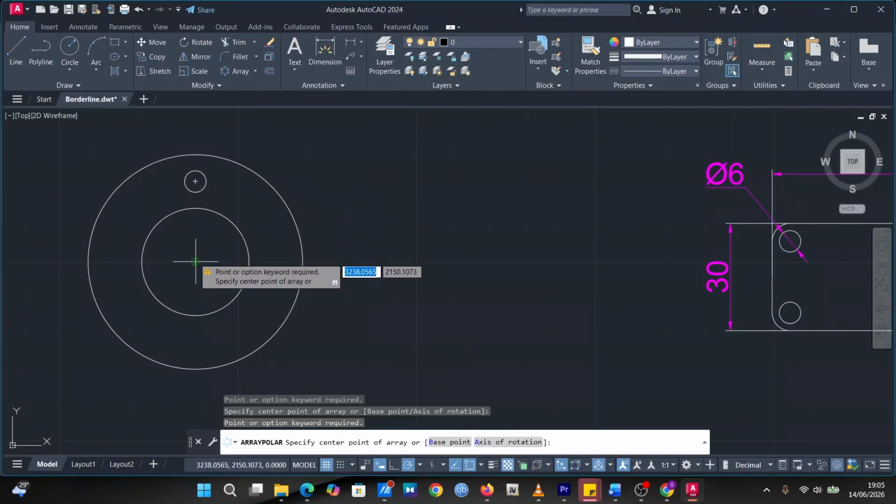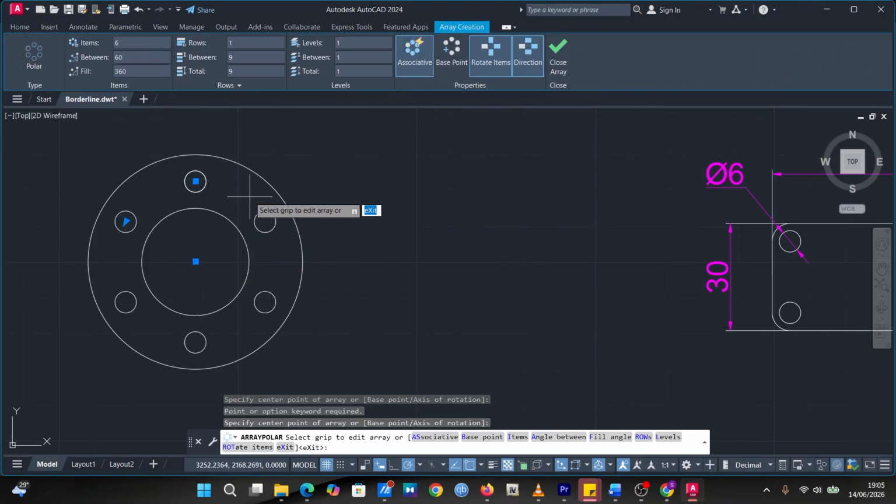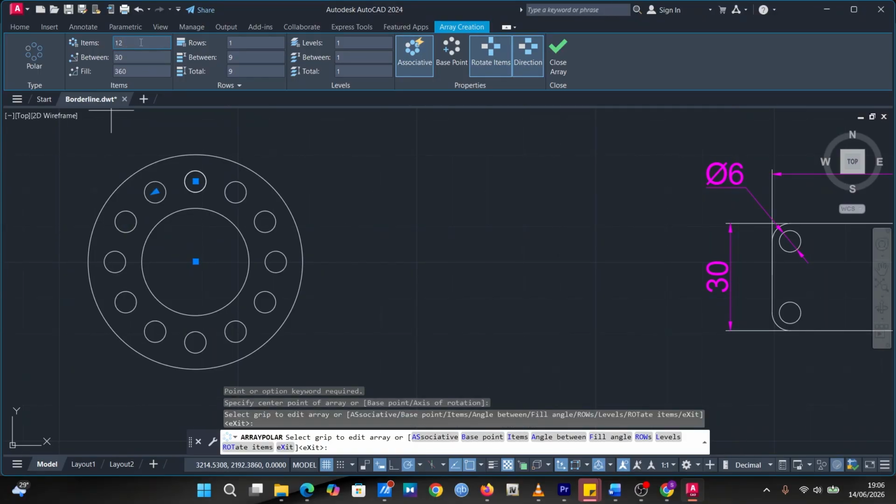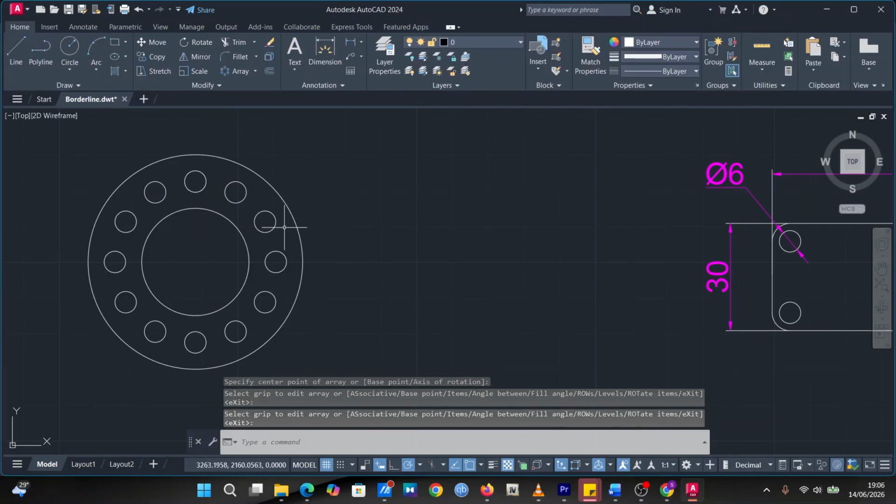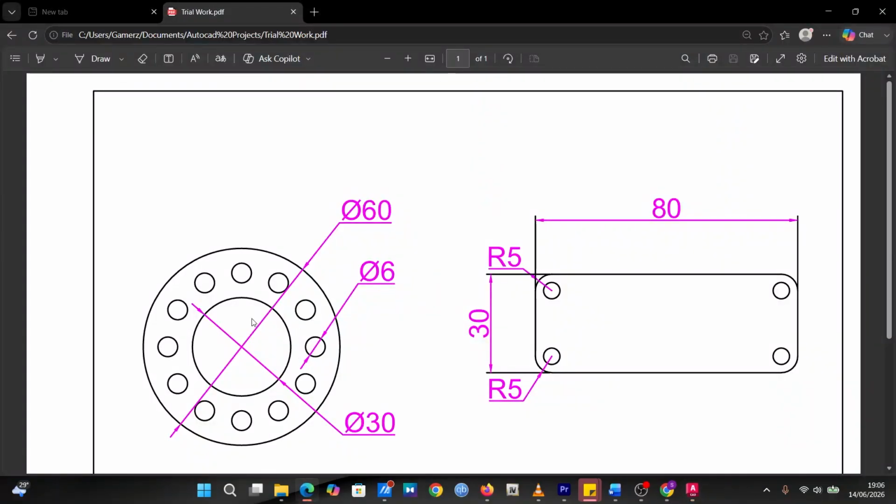So when you find the center of the circle, you just click. And now you have 1, 2, 3, 4, 5, 6 circles right here. We need 12 circles, so we move to item and we change it to 12. And you press enter. Then after that, we close array. So now we have the circles right here exactly as we were asked to do.